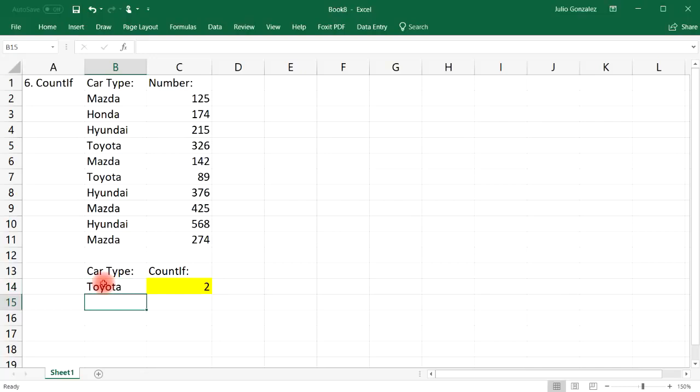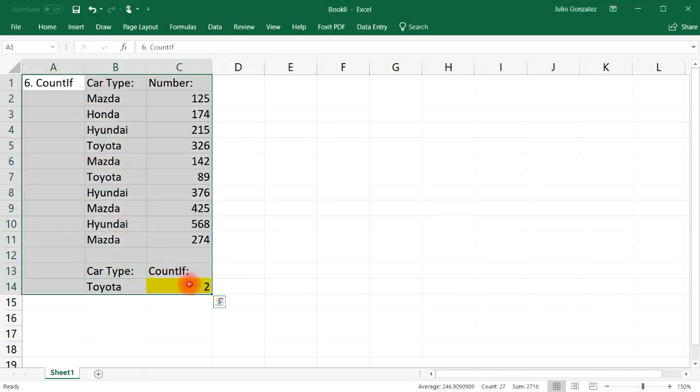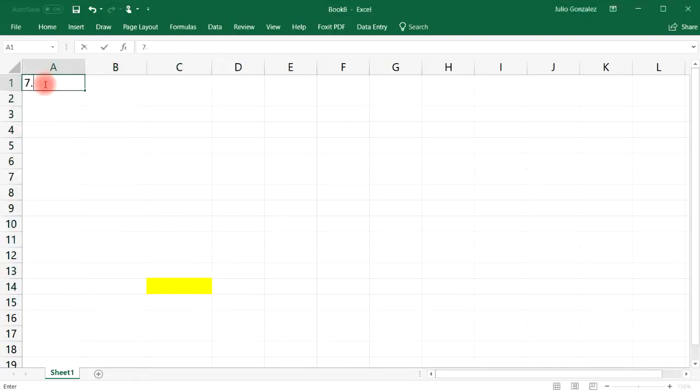And so that is the COUNTIF function. So instead of counting all the car types that we have here, which should be about 10, if we use the count function, the COUNTIF function allows us to count a certain selection in that list. It can allow us to count only the Toyota vehicles or only the Mazda vehicles. And so that's how you can use the COUNTIF function in this example. Next up, we have our next function, which is number 7, concatenate.